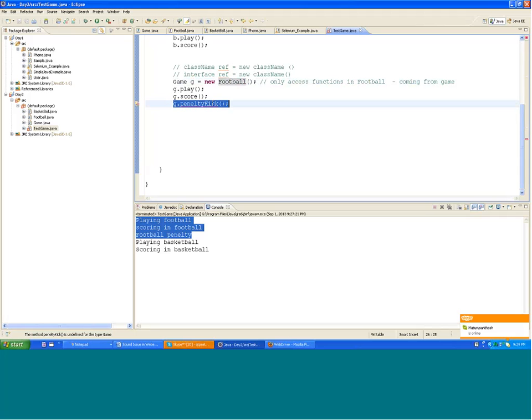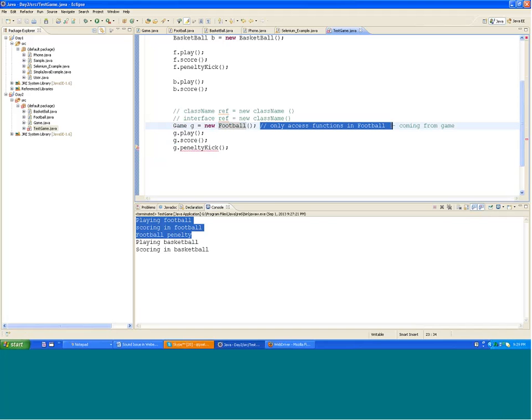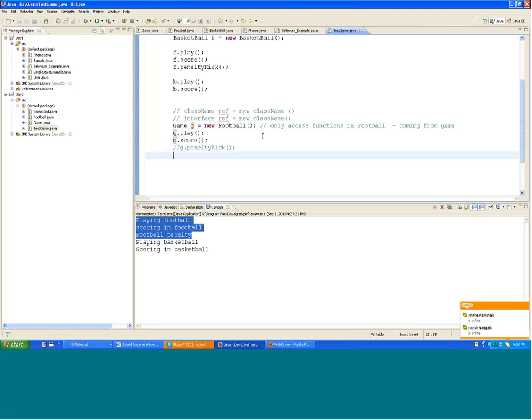Okay, so g.penalty kick will be a function which is only for the football class, and if you create the object like this, you cannot access it. If you write interface name equals to new class which owns the interface, you can only access the functions which are there in the class coming from the interface. What is the use of this? The use of this is that you can dynamically point this to any object.